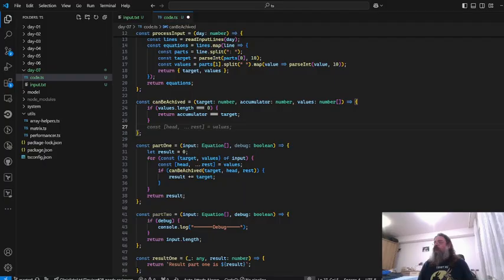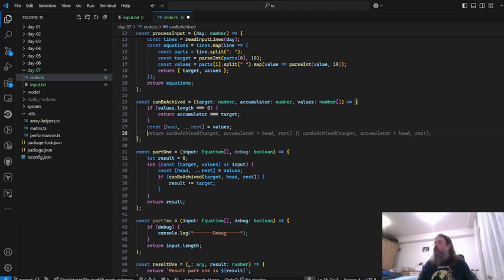Otherwise, from the values, we're taking the first element. And now we're actually going to do exactly that, but I'm going to be more wordy because this is kind of ugly. So, we will just handle addition first.